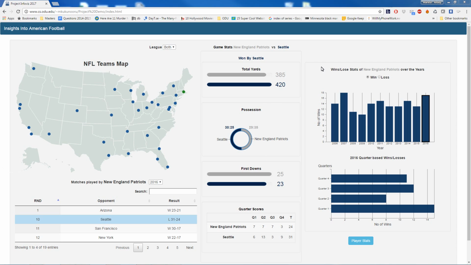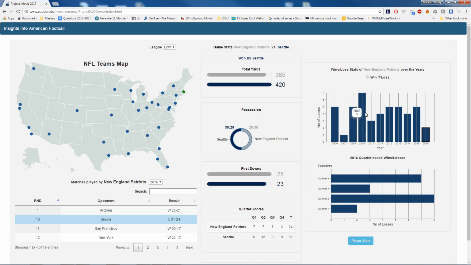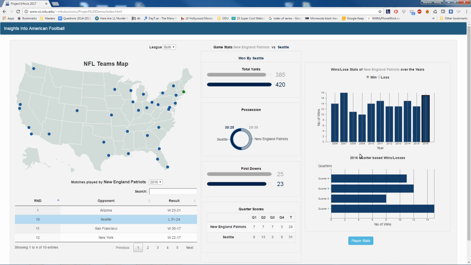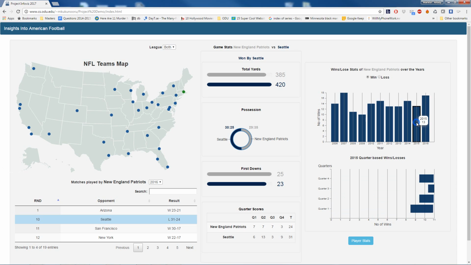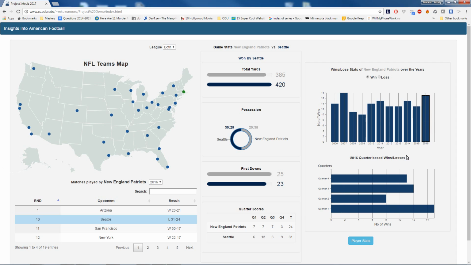Here is another plot that shows the team performance trends over the past years. On click of losses, it shows the losing trends, and on wins, it shows the winning trends. Another graph is linked with this through linked highlighting. On selection of any of these years, this graph shows the number of quarters for whichever option is selected here, such as the number of wins in quarter four within the wins of the 2016 matches.